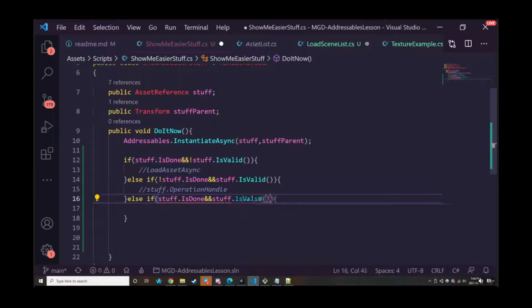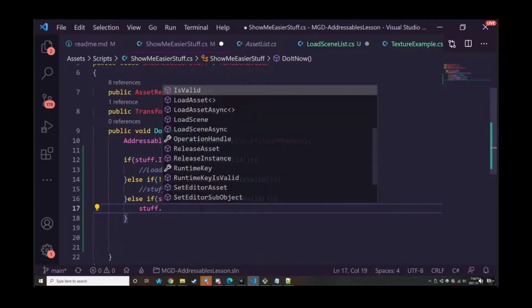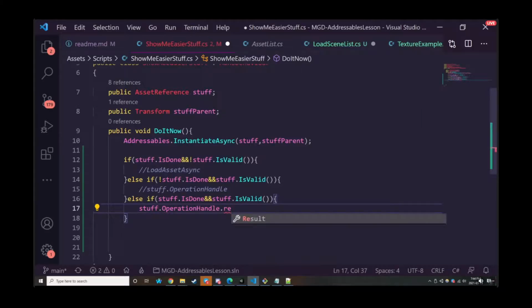Anyway, to recap: if it is done but not valid, it's not downloaded yet and needs to be downloaded. If it's not done and it is valid, it's currently being downloaded, so you can just get the handle. If it is done and it is valid, then it's already been downloaded and you can just say stuff.operation.result. There you go. You can query the progress on the operation handle.